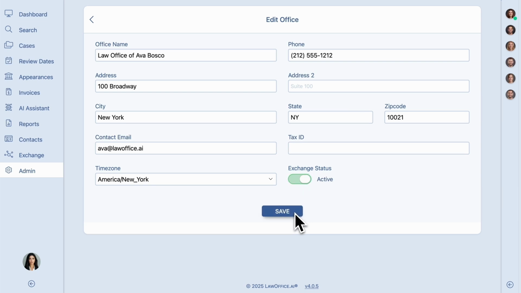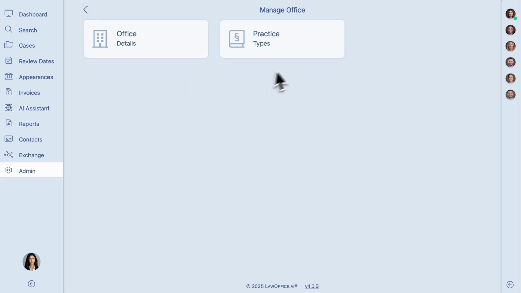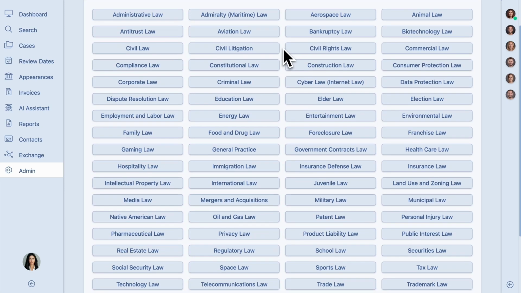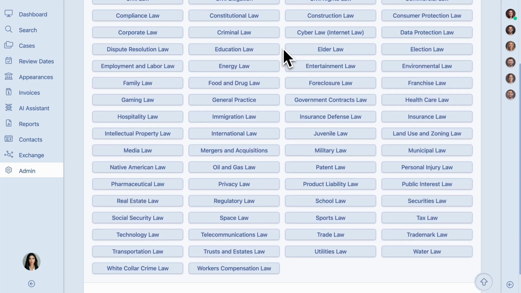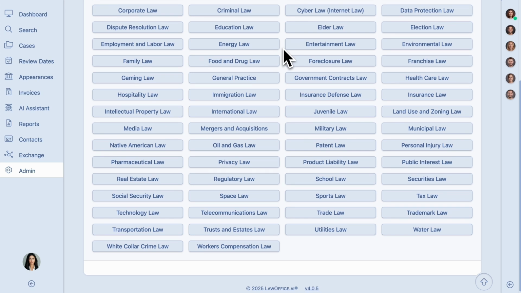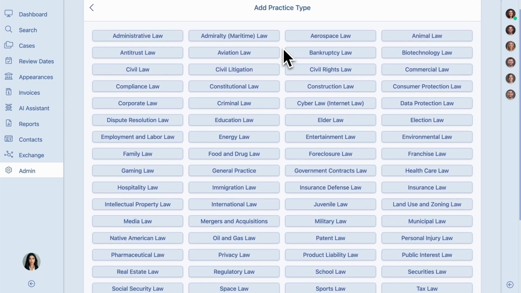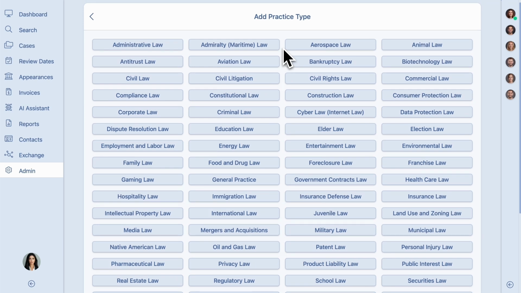Next, let's return to the main Manage Office page and take a look at the second section, Practice Types. This is where you can add the different types of practices your office handles. For each practice you select, our AI streamlines the setup process by automatically creating the appropriate review dates, appearance dates, invoice service types, and any other required data.